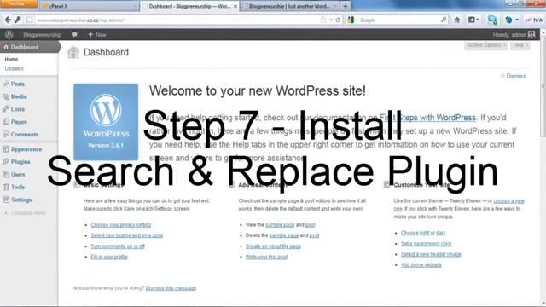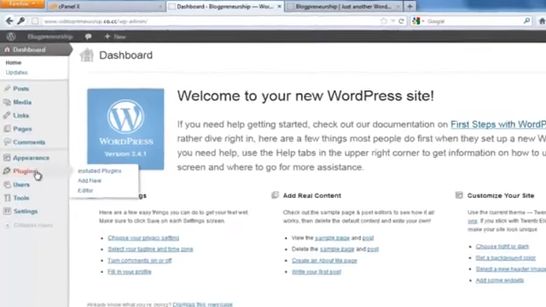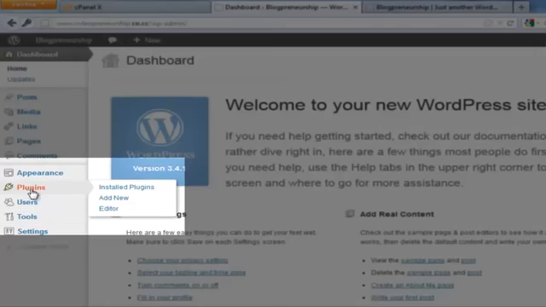Now step 7 is to install the Search and Replace plugin onto your new blog. The reason is you might still have links that point towards your old domain name. So it is very important to install Search and Replace, which will search for your old domain and replace it with your new domain name. In order to install this, go to the admin area of your blog, go to the section which says plugins and click on Add New.